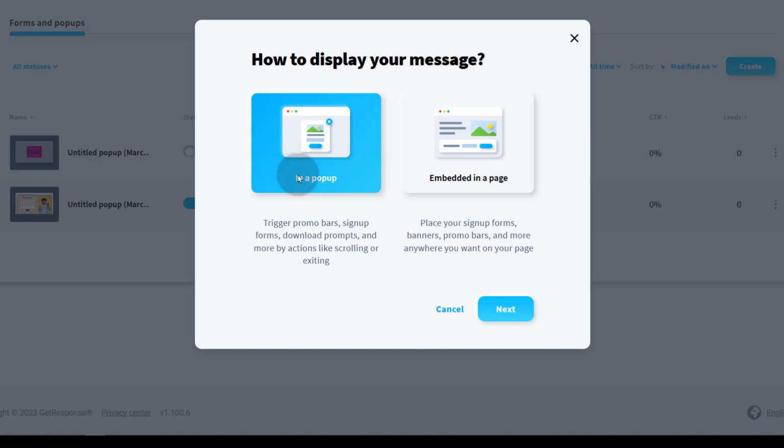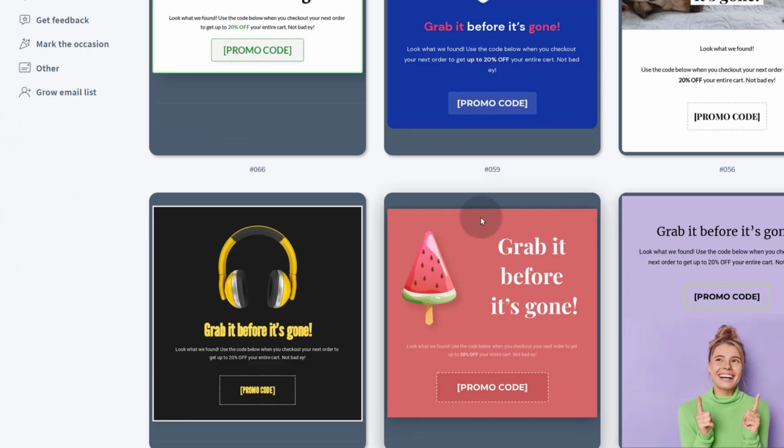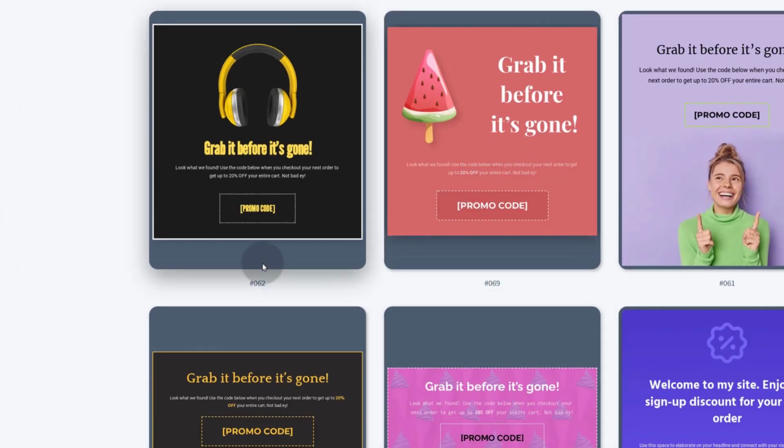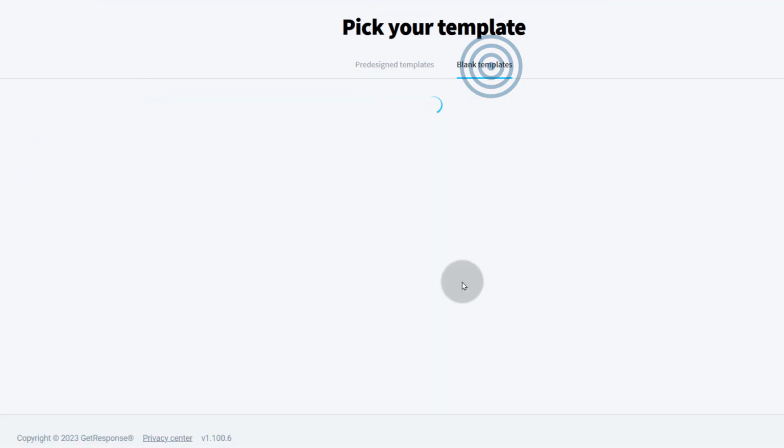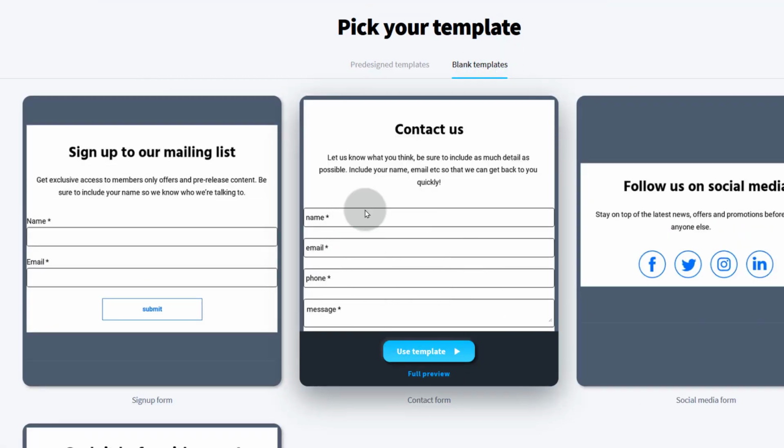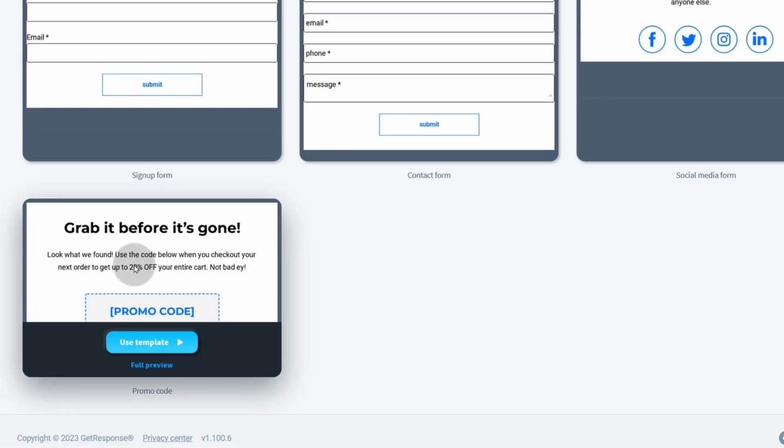Embedded forms, let's see, this is the one I haven't created. And you can choose something that you want as your form. So you can see there are also different types here. Pre-designed templates and blank templates. If you want a blank one that you can start from, then you can choose one of this and then continue editing it as you may need to.